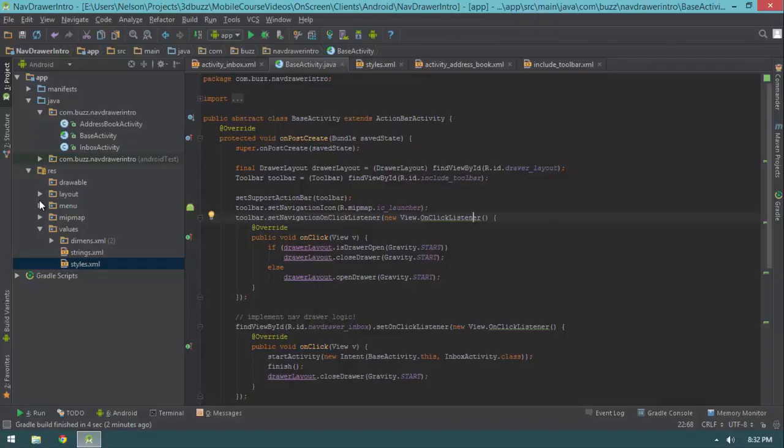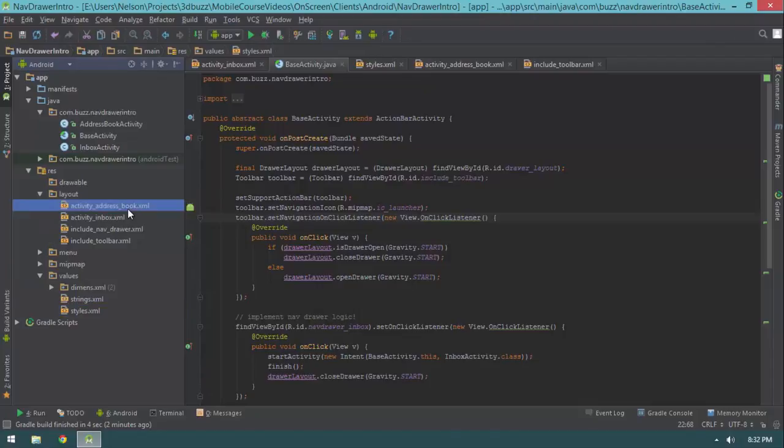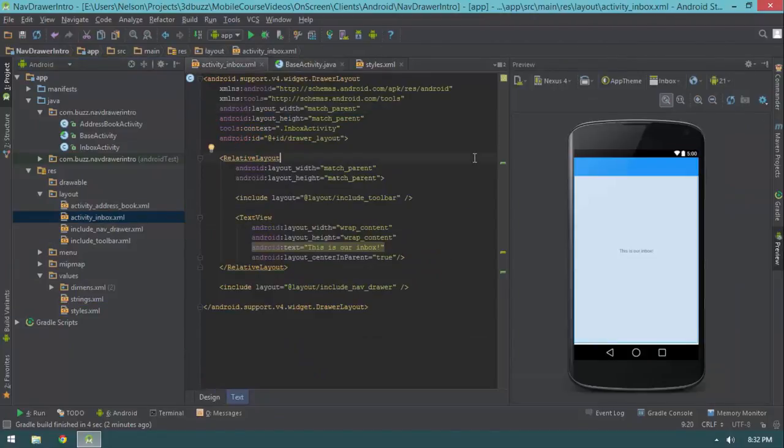So first thing I want to do is go into my activity inbox. Just on my activity inbox, I'll set up my toolbar so that it appears above the nav drawer when the nav drawer is open. I'm not going to worry about doing the same thing in my address book because you guys could reuse this same concept. Basically, what I need to do is move this view group, this drawer layout, out of being the parent of everything and into being a child view of another view group.